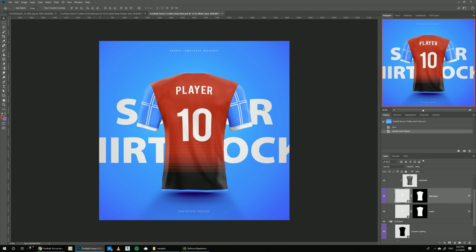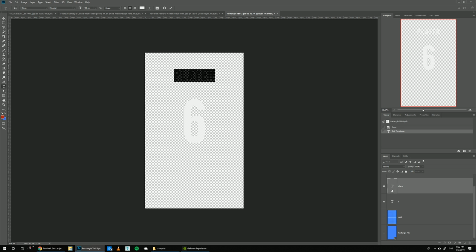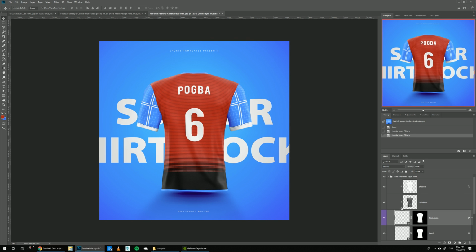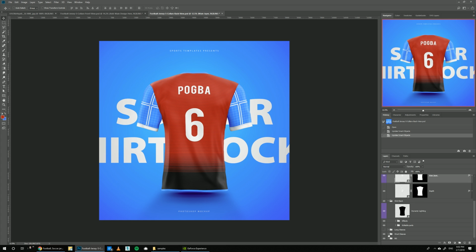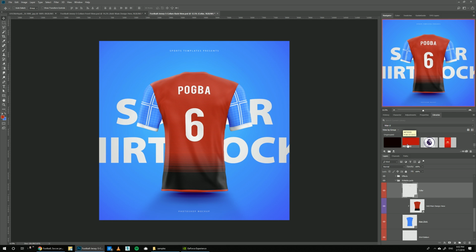I'm doing Pogba, which is number 6, so we just go to embossed logos here and click the main layer, change the number to 6 and the player name to Pogba, then save it. One last thing we can do is then we can change the color of the bottom of the shirt to red, and then the color to red as well.